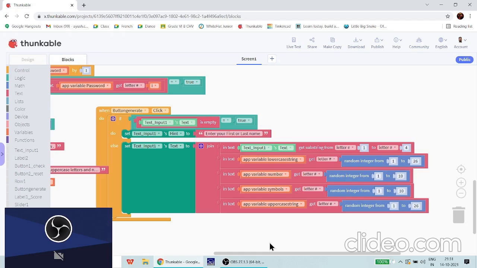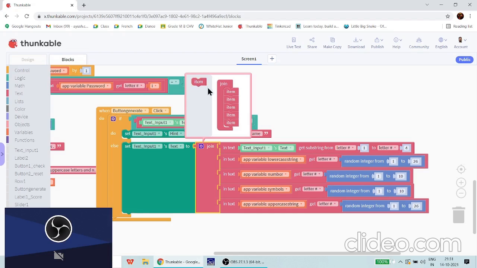So what you will be doing now is set text input 1's text to join. You guys must be wondering why there are five things, like how to do the five. So you can take the item and put it here. You do it five times.